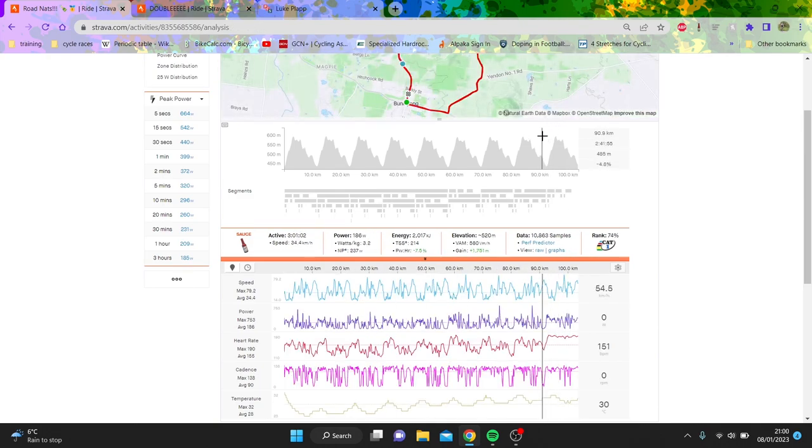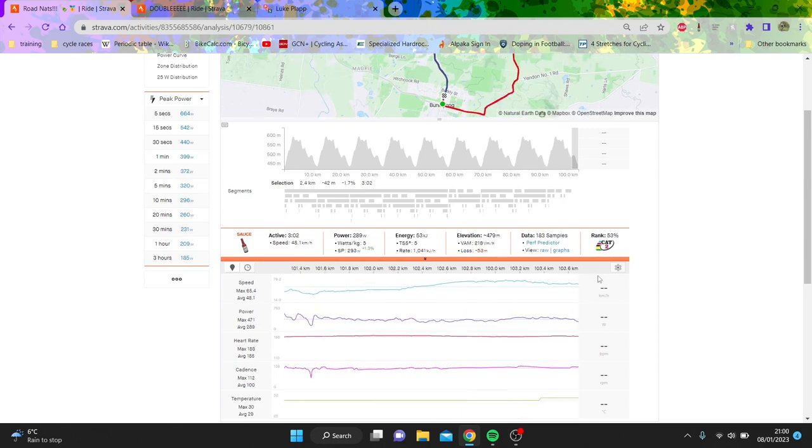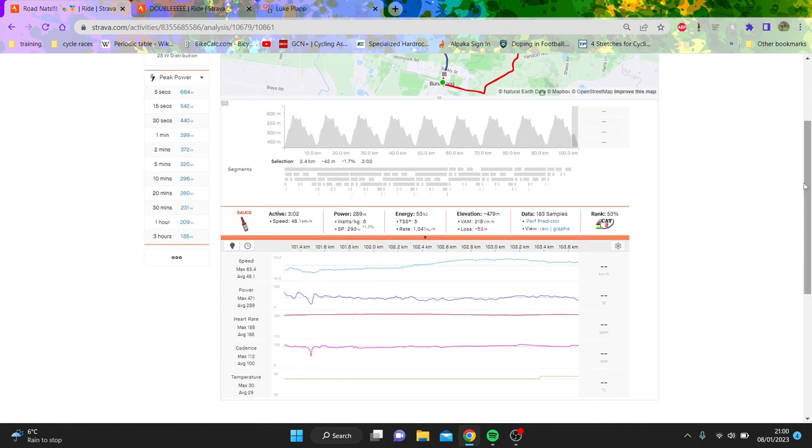And then over the top, she put in some attacks as well, and then the big solo to the win here. You can see, last 3 minutes, 290 watts. So a very, very strong performance.